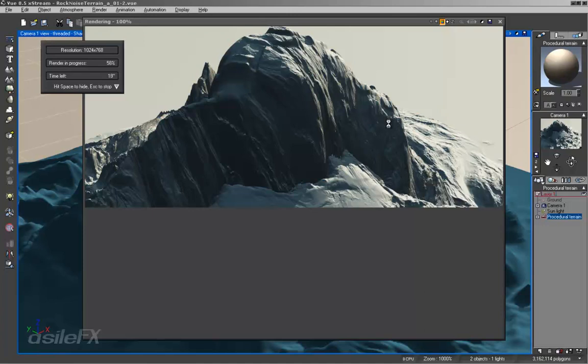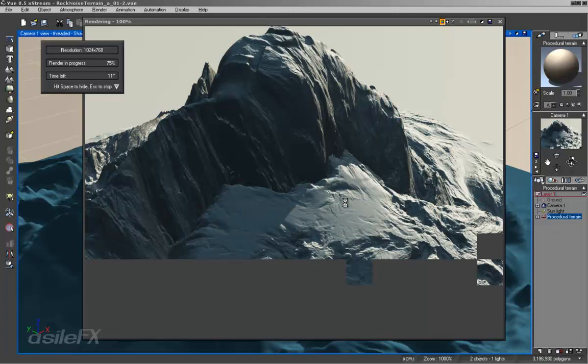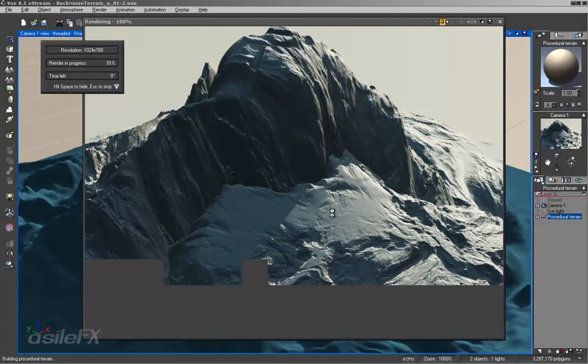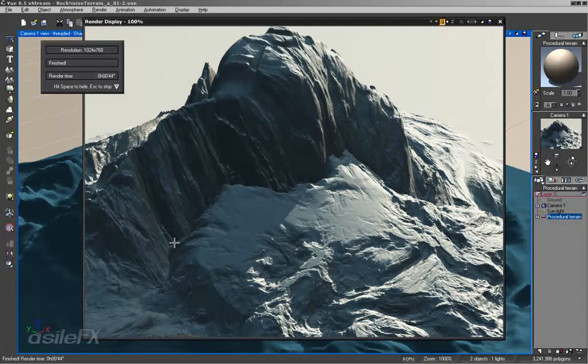Because of the compatibility between different versions of Vue, you may or may not receive this shader with the scenes provided in the training. But we can see all of that nice erosion rendering, and clearly it looks much better within shadows and ambient light because of that shader.